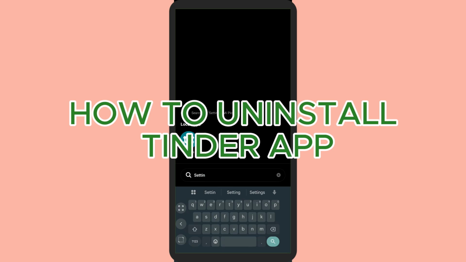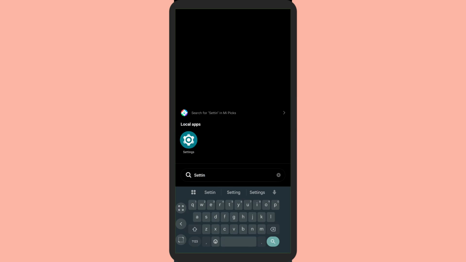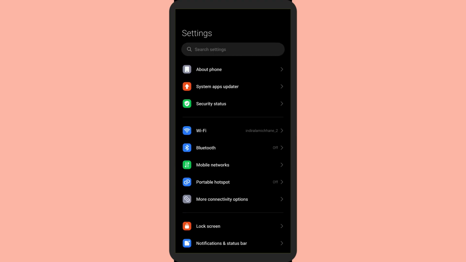How to uninstall the Tinder app from your mobile device. So first, go ahead and open settings on your phone. Then you'll see a search bar at the top of your screen. Simply tap on it and type in apps. After you type in apps, tap on the first option.